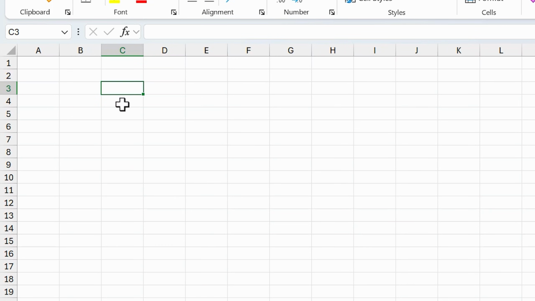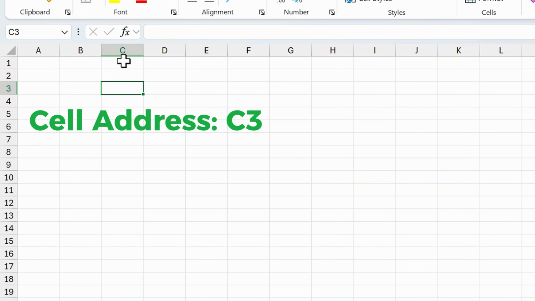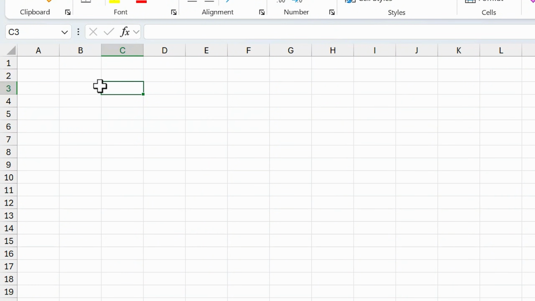And each cell has an address. In this case, this is cell C3 because it's in column C, row 3. And we can also see that when we have that cell selected right here in the name box, this is the cell that we currently have selected.